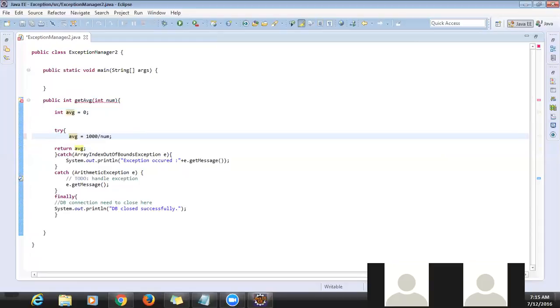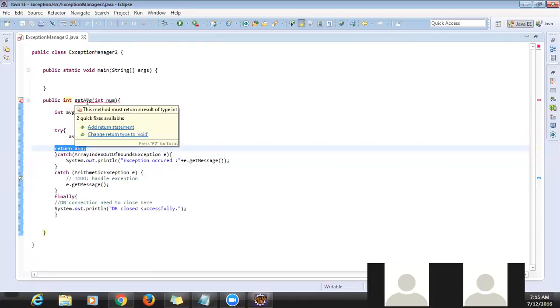So how am I calculating the average? 1000 by input number, whatever you are giving, I want to divide it with the input number. That number I'm assigning to average. After that I'm trying to return. But see, it's not allowing. The method must return a result of integer.